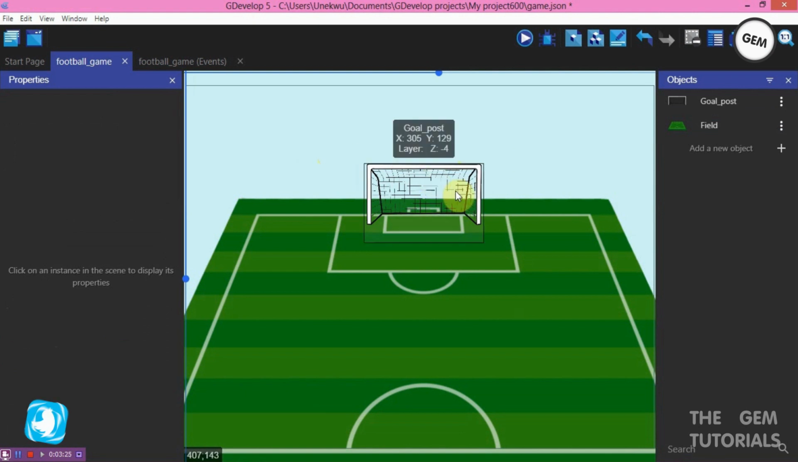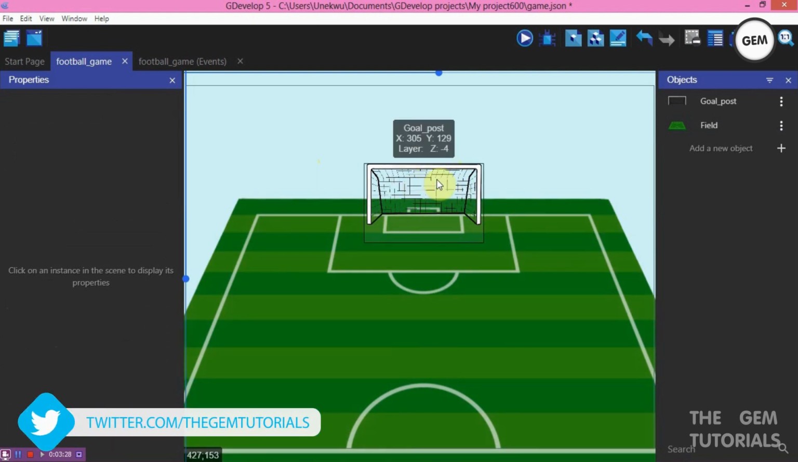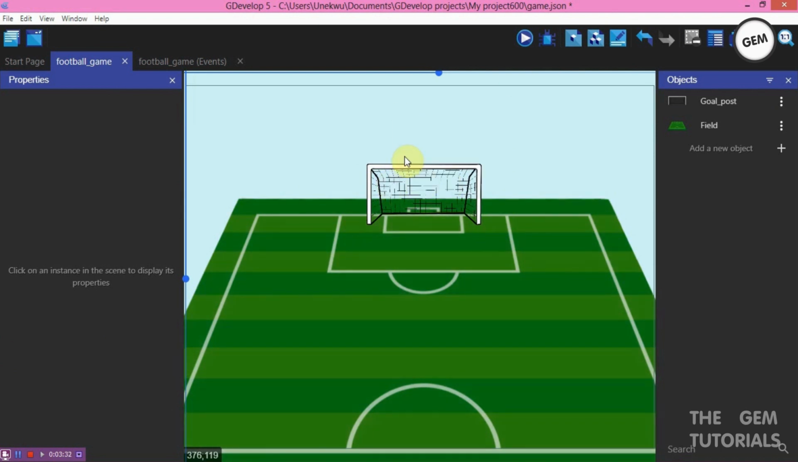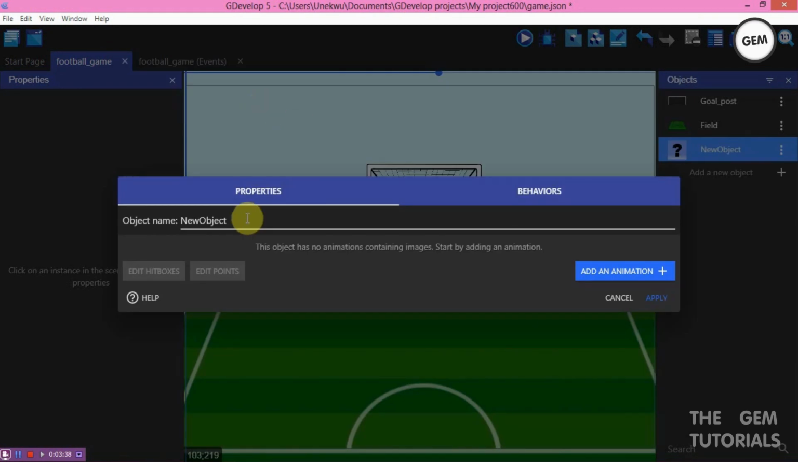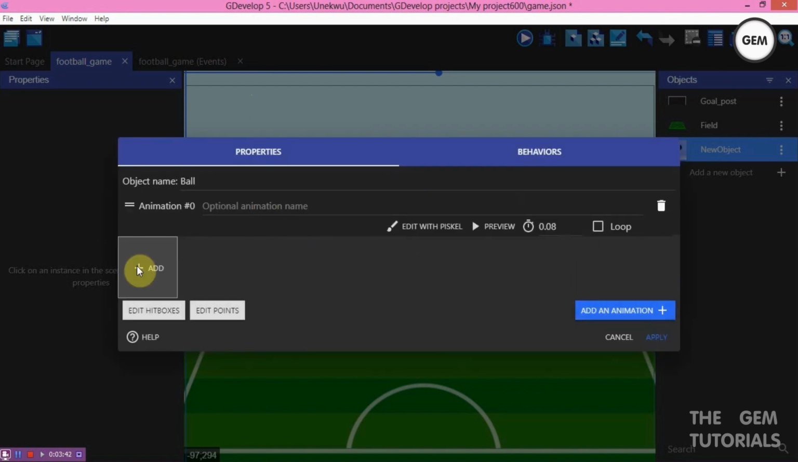Now let's add in our ball. This is not how a goalpost looks in a football match, but we just have to use that for the sake of this tutorial. So add new object, sprite. Let's add in our ball now. Object name ball, add an animation, add.